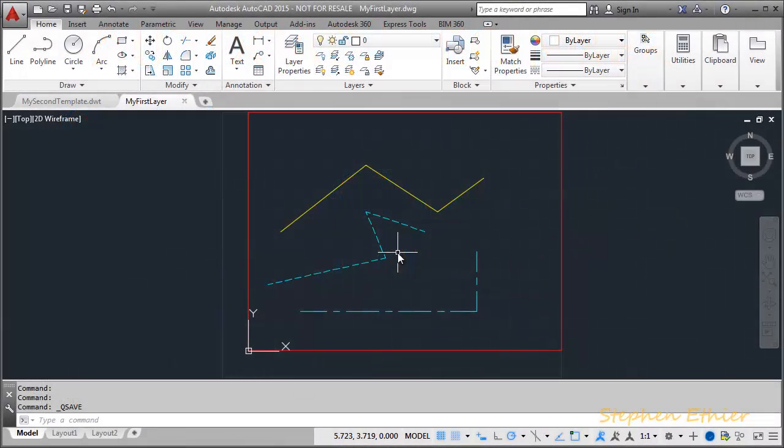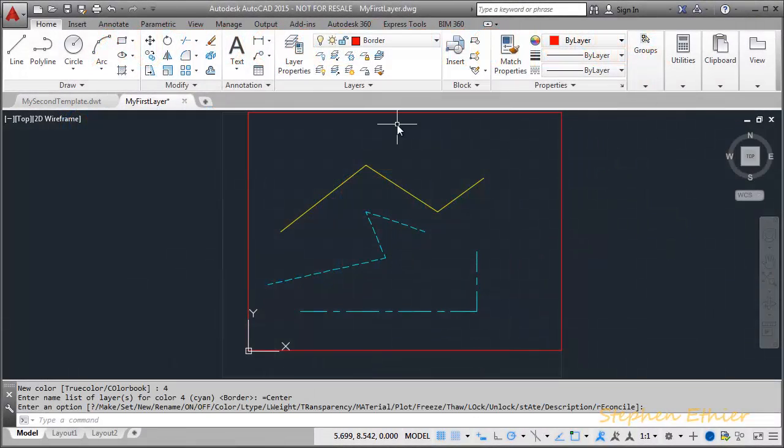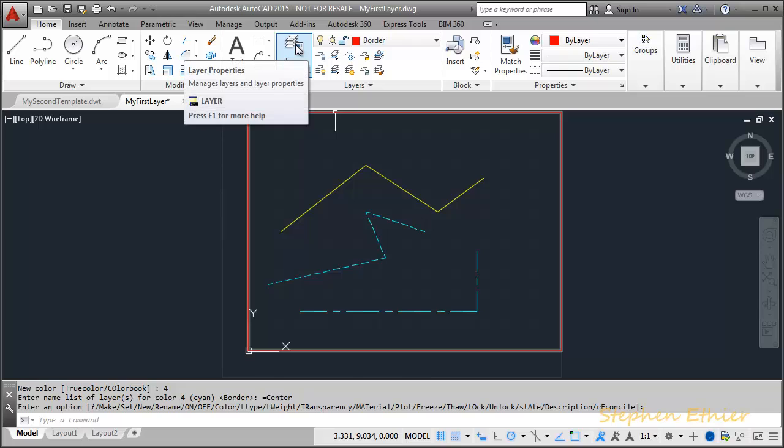Make sure your My First Layer drawing is open. There are more layer controls that can appear in the drop-down list or in the Layer Properties Manager. This happens when you switch to a paper space layout, which will be explained later. Open the Layer Properties Manager.